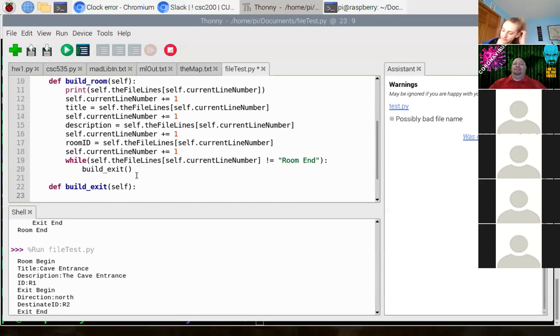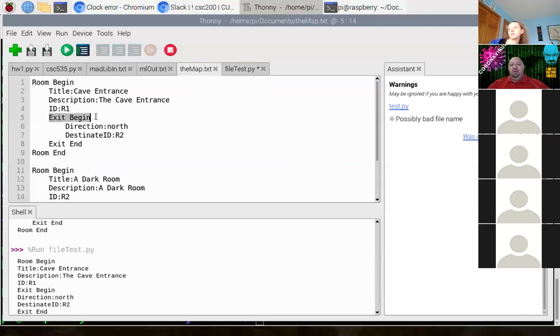Now notice this is all inside of our map builder class, and the map builder class knows where it currently is in that list of lines. We're keeping track of that in the current line number variable. So as we're bouncing around between build room and build exit and things like that, we know where we are because we're keeping track of our lines. So if I'm in build exit, I know that the line I'm currently at, whatever that line number is, is going to be exit begin. That's what I'm going to see there.